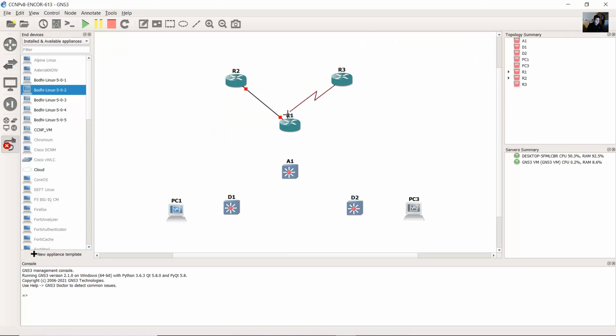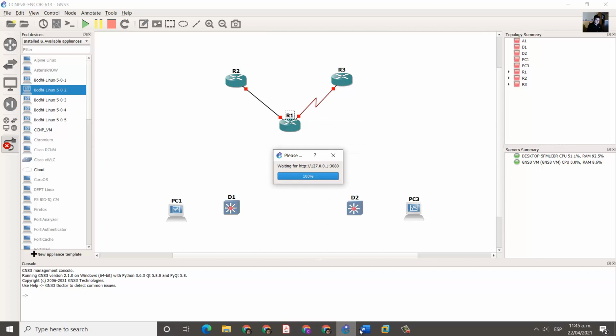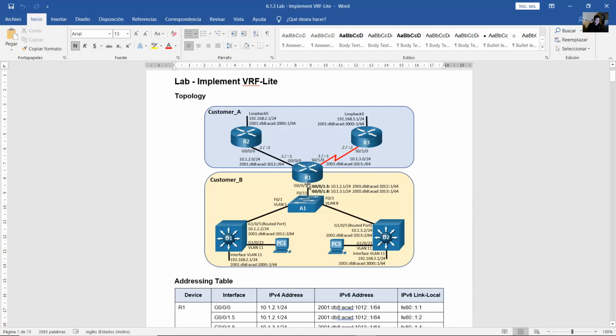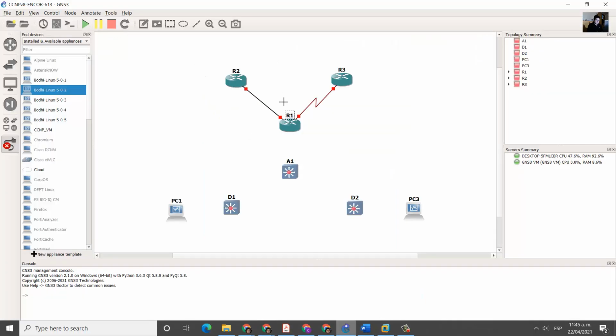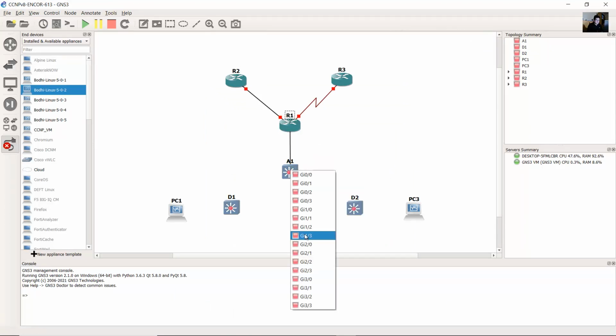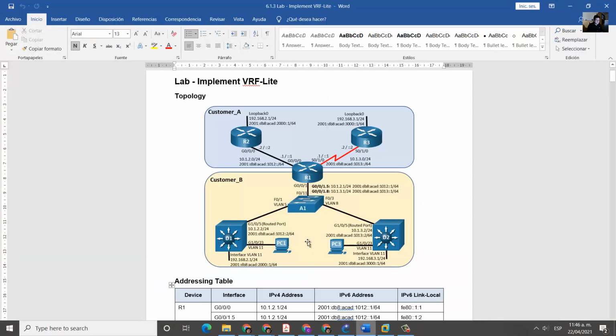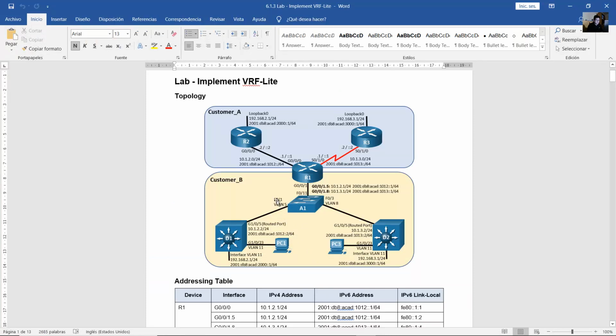I will use serial 3/0. Then gigabit interface, gigabit 0/1 to FastEthernet 1/1 on A1. I will use gigabit 1/0 to gigabit 1/1. FastEthernet 1 to gigabit 1/0/5.